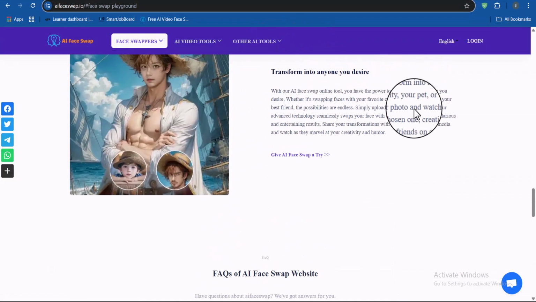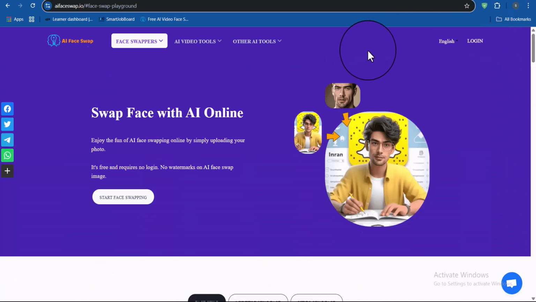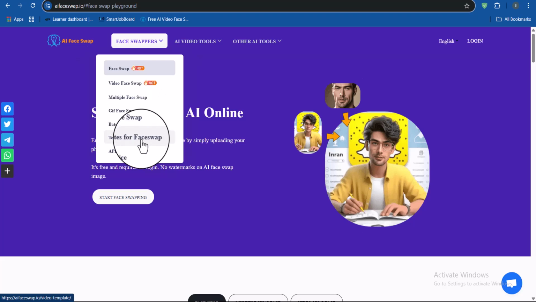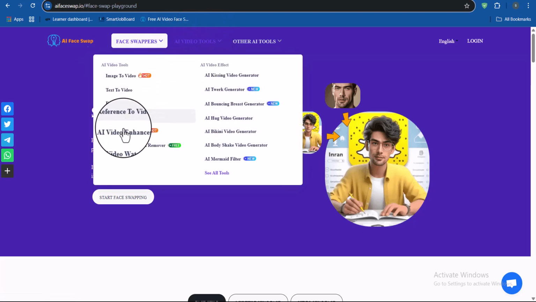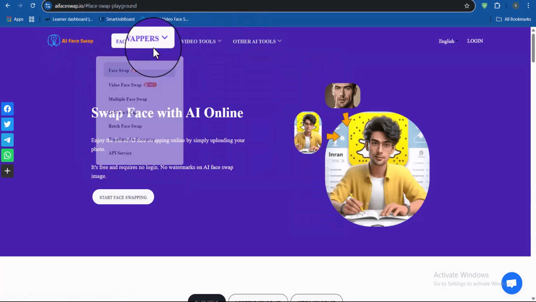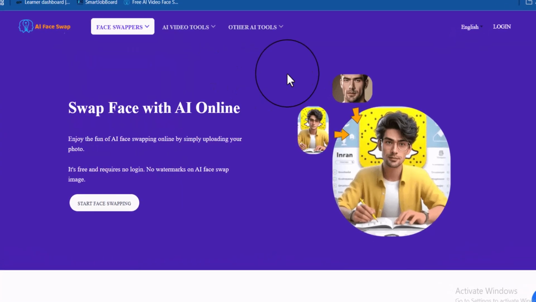Alright, so after you have done this, there are so many other things you may want to explore on this website. There is also video face swapping, multiple face swap, GIF face swap, and the rest of them. So you can just take your time to check out other tools that you can find on this AI face swap.io. Video face swapping, the same process you took for the image face swap, you can also do that for video. So I'm trying to keep this as short as possible so that it can fit into a very good watch time frame.